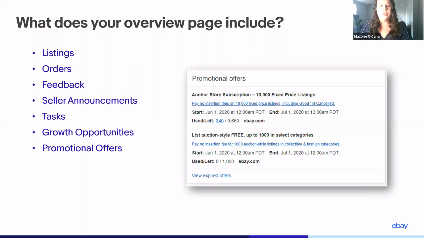Promotional offers. With the basic store subscription trial you were given as a benefit of joining this program, you will be able to list up to 250 fixed price listings each month. This section will show you in real time how much you have used of the allotted amount and what you have remaining. With this information, you can plan out what to list and when.